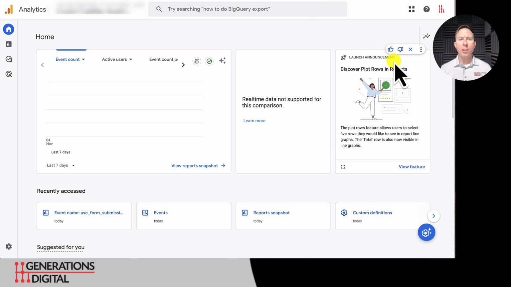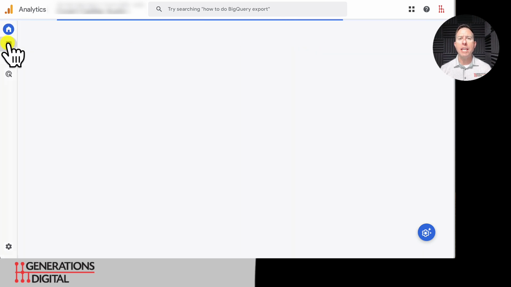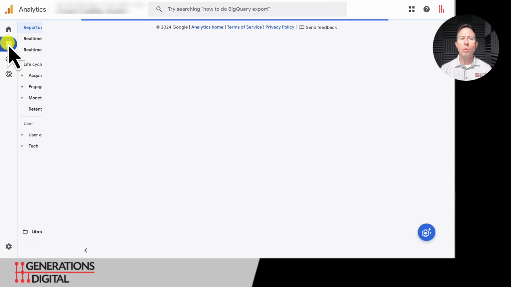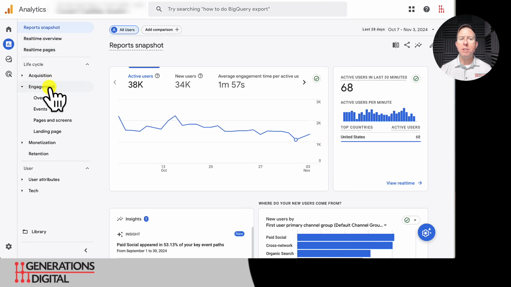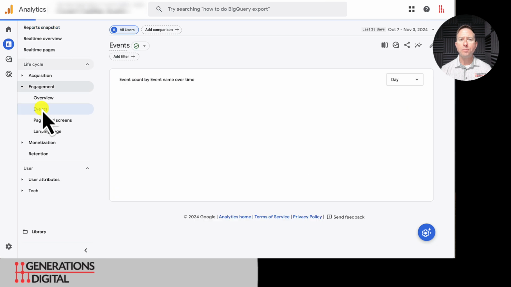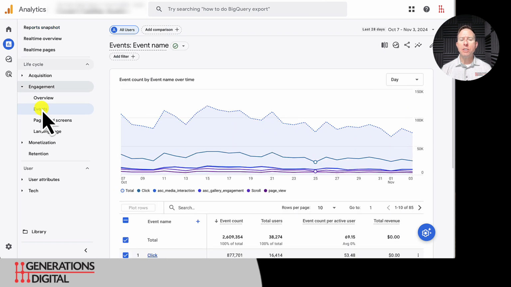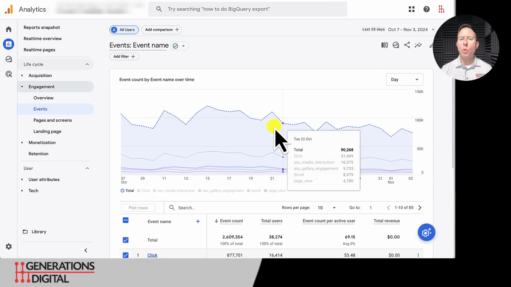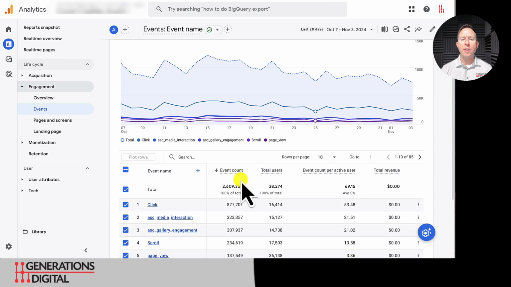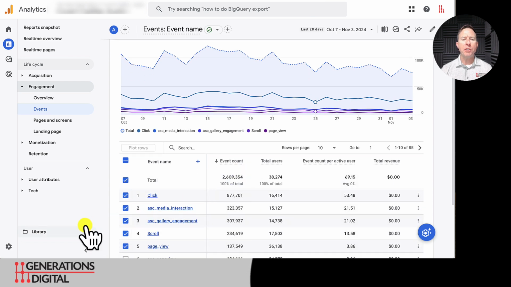So let's get started. We're going to dive right into the reports menu. On the left-hand navigation, we'll click on reports, and then we'll come down to the sub-menu for engagement, and then we'll choose events. Here we can get a list of all of our events. We can see for the last 28 days, all the events that are firing on the website. So as I mentioned, things like scrolling, things like clicking are events that are triggered on the website.